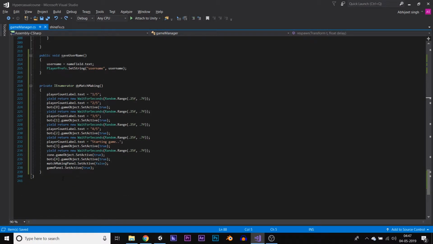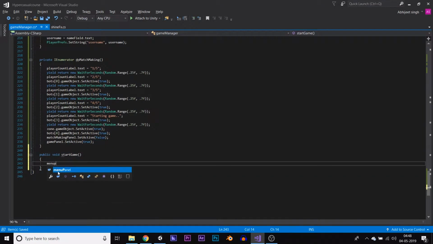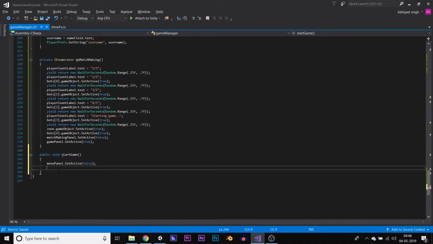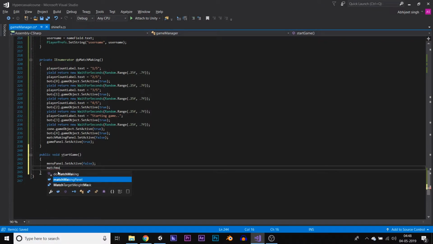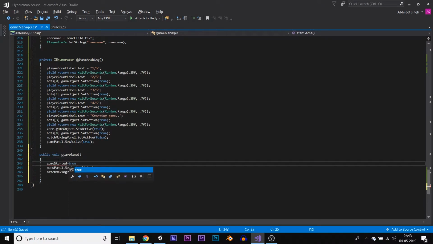Alright, so now let's create a game start function. So the game starts when the player clicks on the play button, instead of starting right away as soon as the player touches the screen. So let's do public void StartGame, and over here let's do menuPanel.SetActive equal to false, and then we will enable the matchmaking panel. So matchmakingPanel.SetActive equal to true, and also at the top let's set gameStarted equal to true.